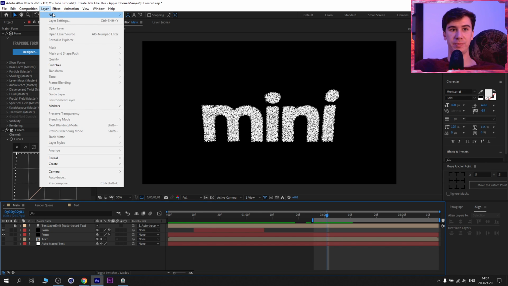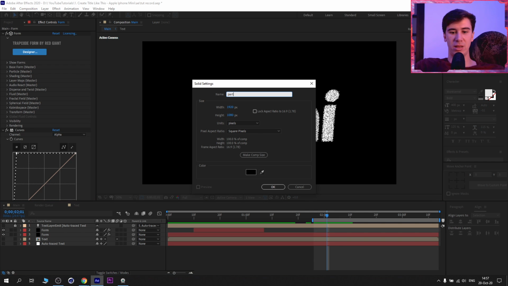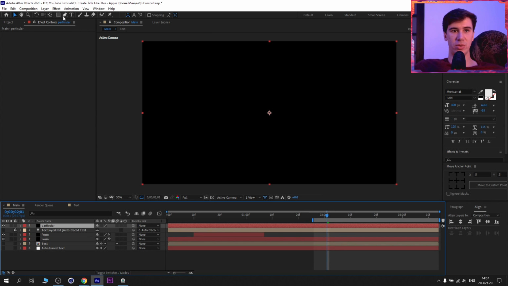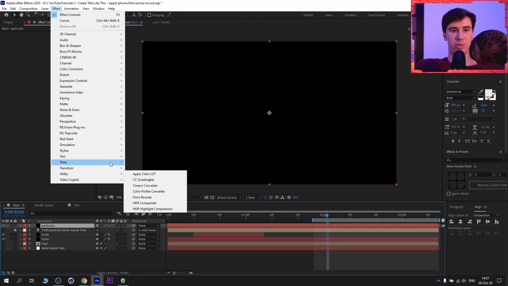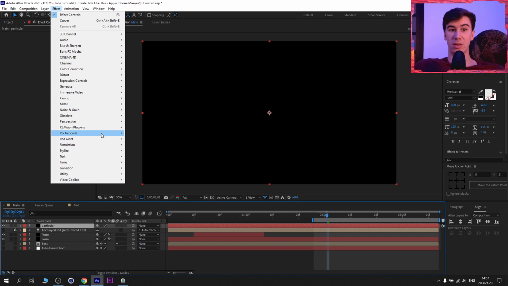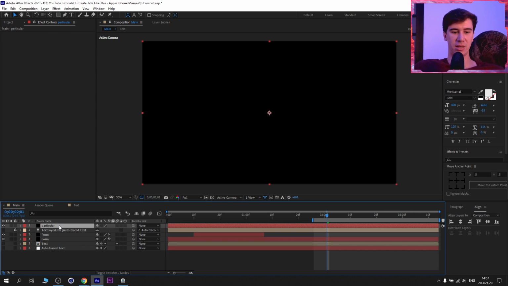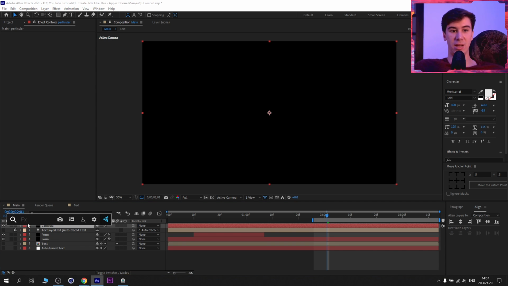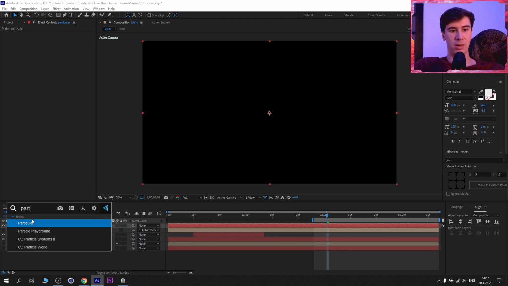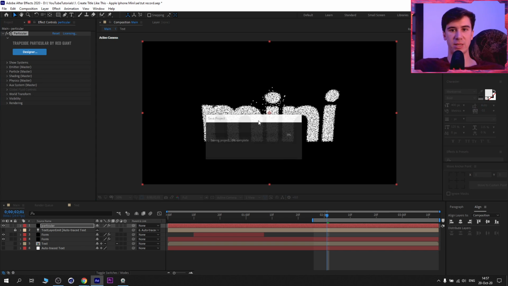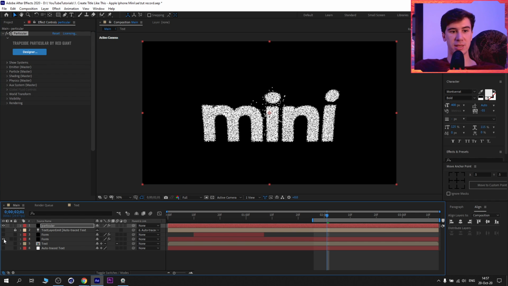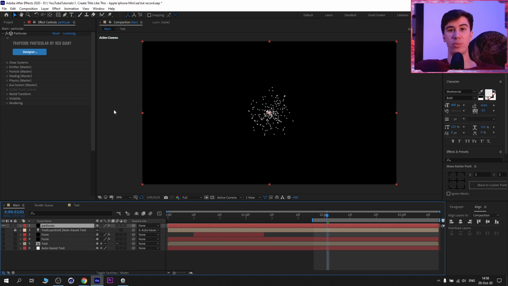Go to Layer, New, Solid. Let's call it Particular. Let's also go to Effect, TrapCut Particular. Here, I never use this. I just, once again, press Control Space, and it will bring up this Video Copilot panel. It's way easier. Or in Effects and Presets, you can just type TrapCut Particular. Okay, now we have this TrapCut Particular here. Let's disable these two layers, and let's work with these particles.